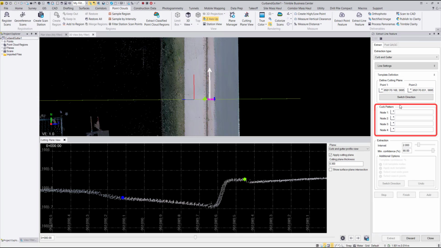Next, I will define the curb pattern profile to be used as a template by the extraction process. Click in the Node 1 field in the curb pattern group box, then in the cutting plane view, click on the scan points where it appears to be the edge of pavement or where you want your first node to be located. Since I made a selection on the edge of pavement when defining my cutting plane, I can be reassured that the blue dot in the cutting plane view is where the edge of pavement is located. The cursor automatically moves to the Node 2 field.